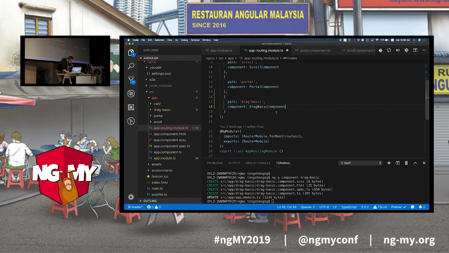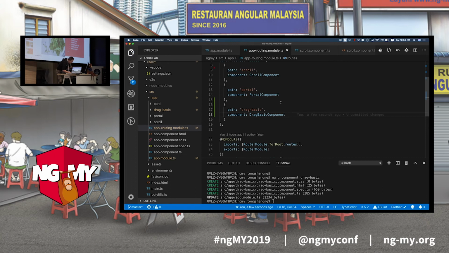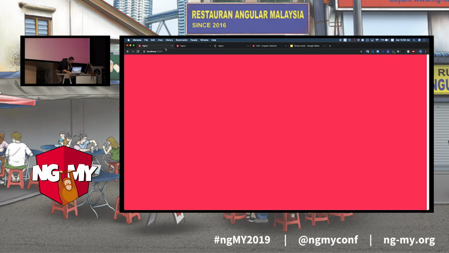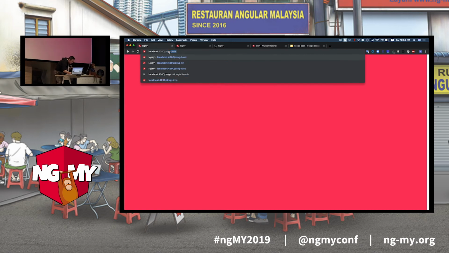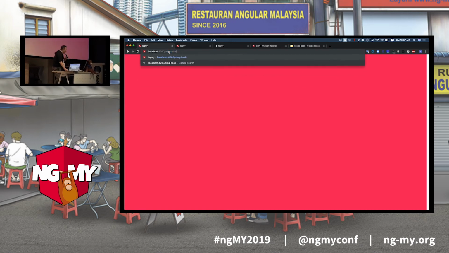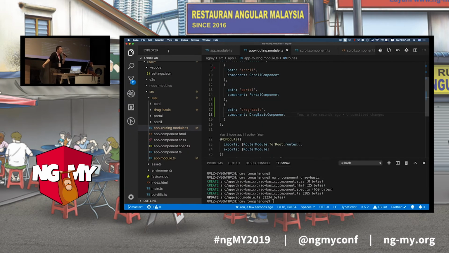So you have your drag basic. Let's see. Look here. We have drag basic. Voila, you have your component ready. Now it might look a little bit magic for you, but I actually prepared some of the styling. So don't mind the styling, because I already wrote some CSS code.